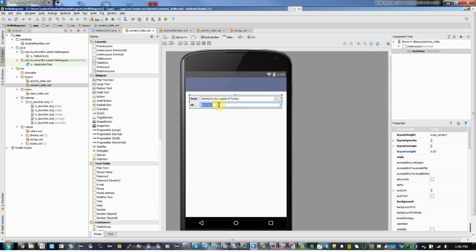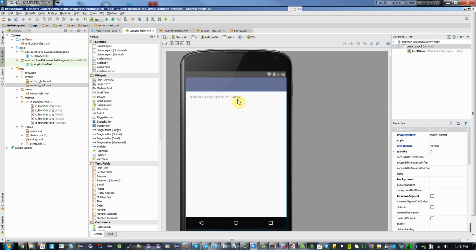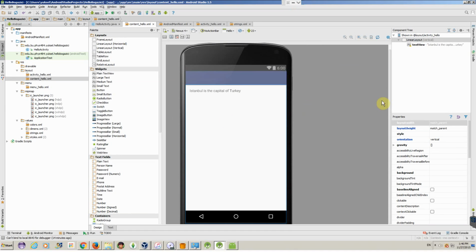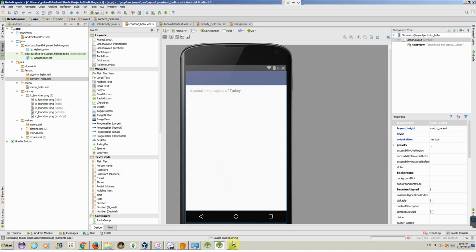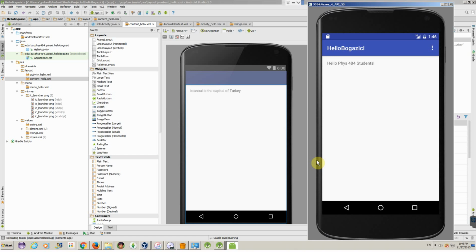Now, ID text view, I'm not going to change it. I'll just leave it as default. So we have a text now. Let's save. Let's just see what happens if we just run this. Well, actually, all I did was change the layout and change the string. Now it's going to come back.